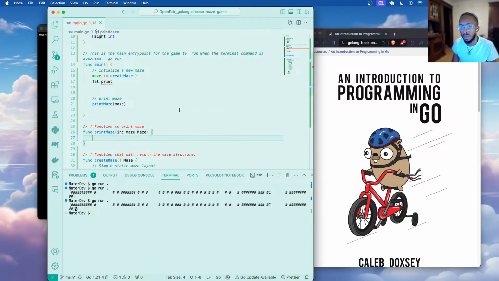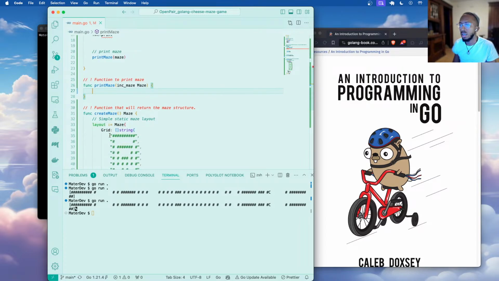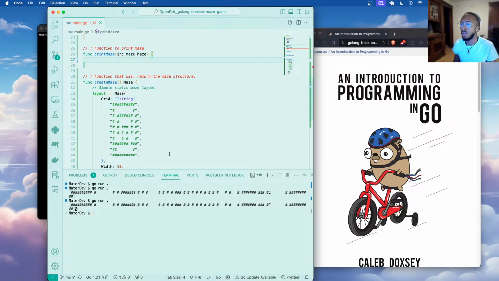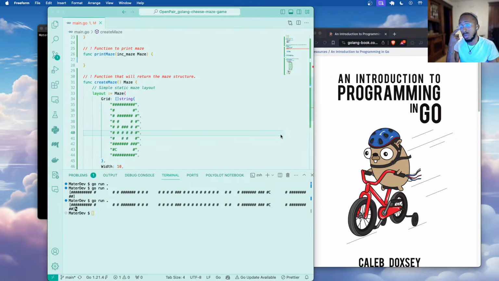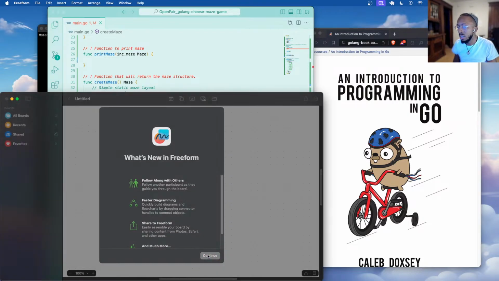Then what we're going to do is loop through each of the indexes in this slice. So for, and since these are supposed to be a grid, X is going to be the indexes inside of the string, the characters of the string, and Y is going to be the indexes of the slice, like XY coordinates, basically. Oh wait, you know what? I could probably use Freeform to sketch this out. Let's try that. I actually have not used Freeform yet, so this is a good chance to do that.